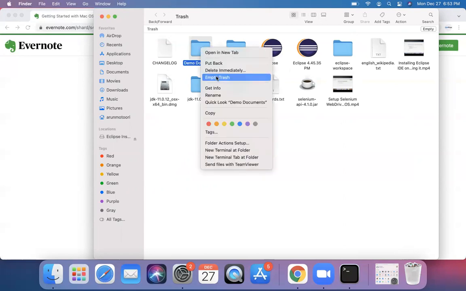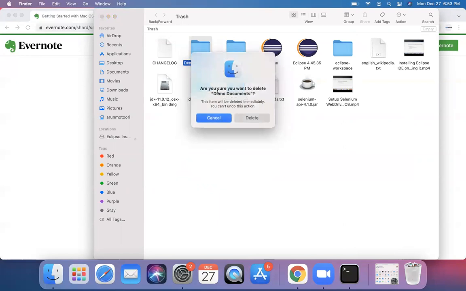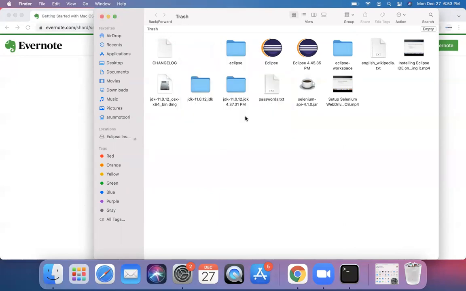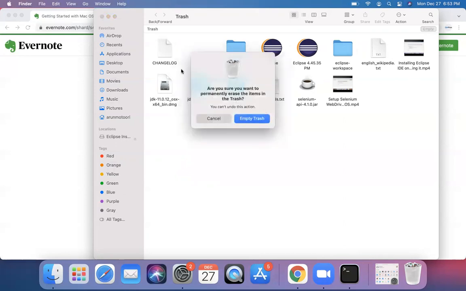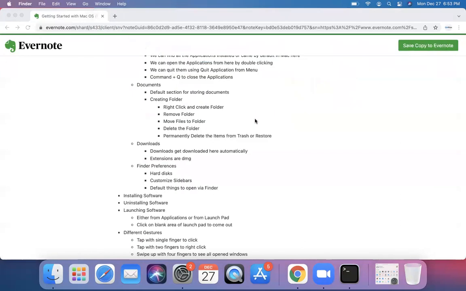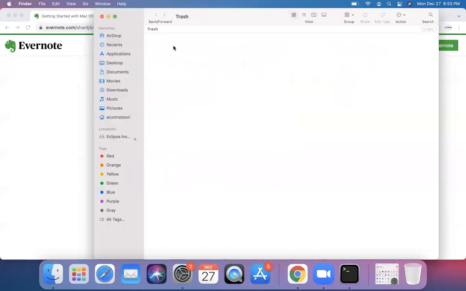Right click, and here, what is the other option we have? Delete immediately. Or if you want to delete demo docs, delete. So it's permanently deleted. If you are deleting from the trash, that means it's permanently deleted. And if you want to delete all these files at a go, there's one option like empty. Just click on this empty. All these files and folders and any other installation files or whatever it is that are there in the trash will be permanently deleted. Okay, now the trash is empty. You see, trash has become empty.